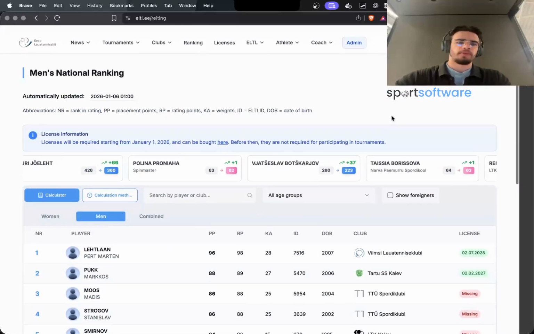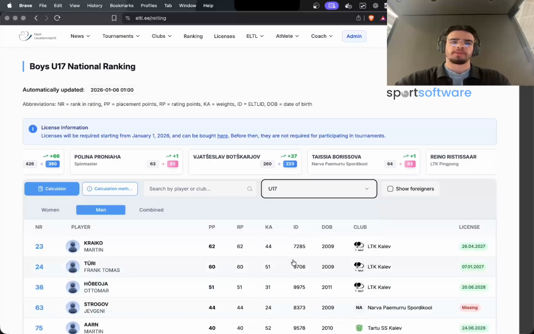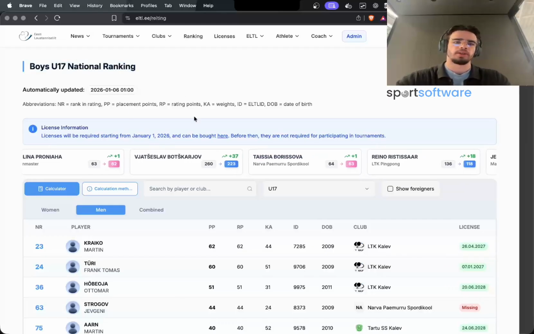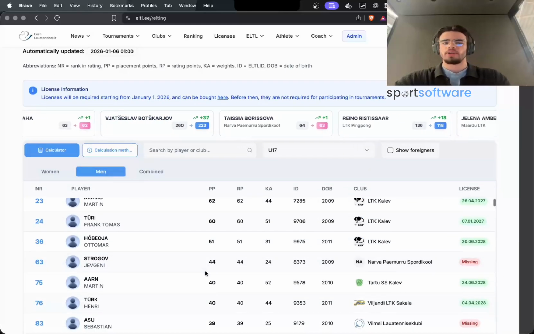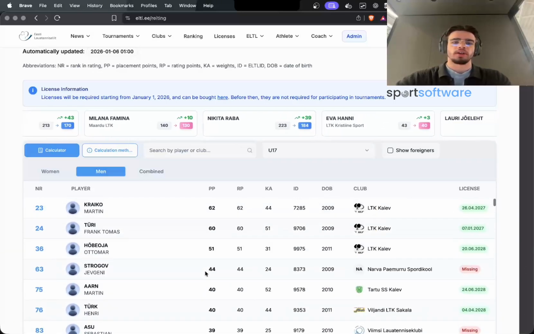We can also filter very easily by age group. So, for example, if we want the boys under 17, then as you can see, I selected it from down here, and now here we have a boys under 17 ranking, which shows just the people from that age group, which is also nice.